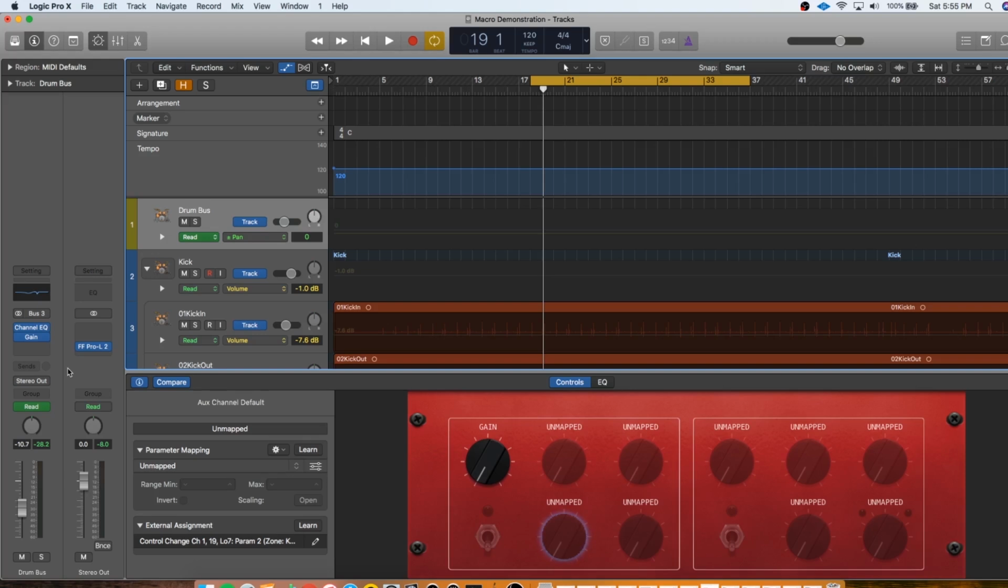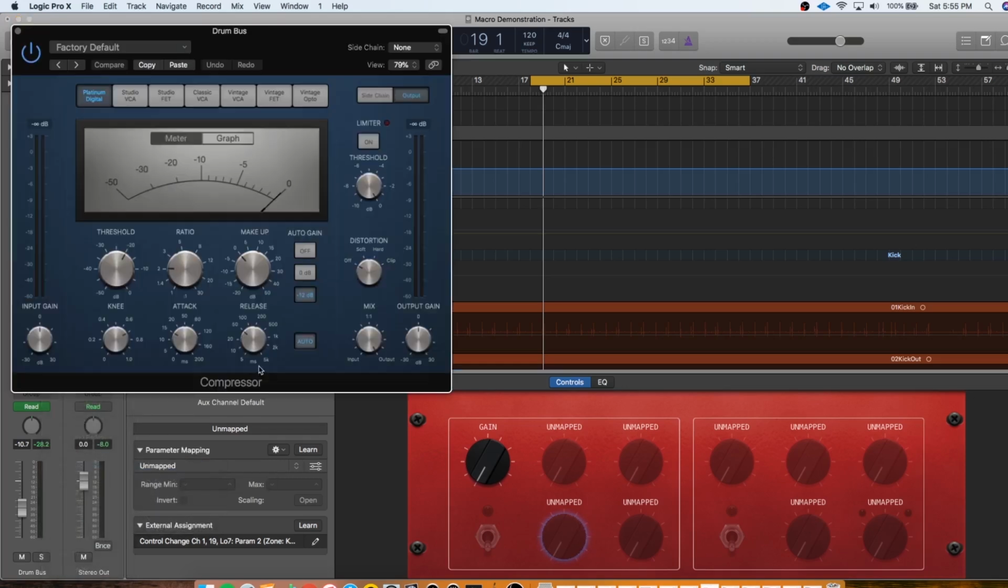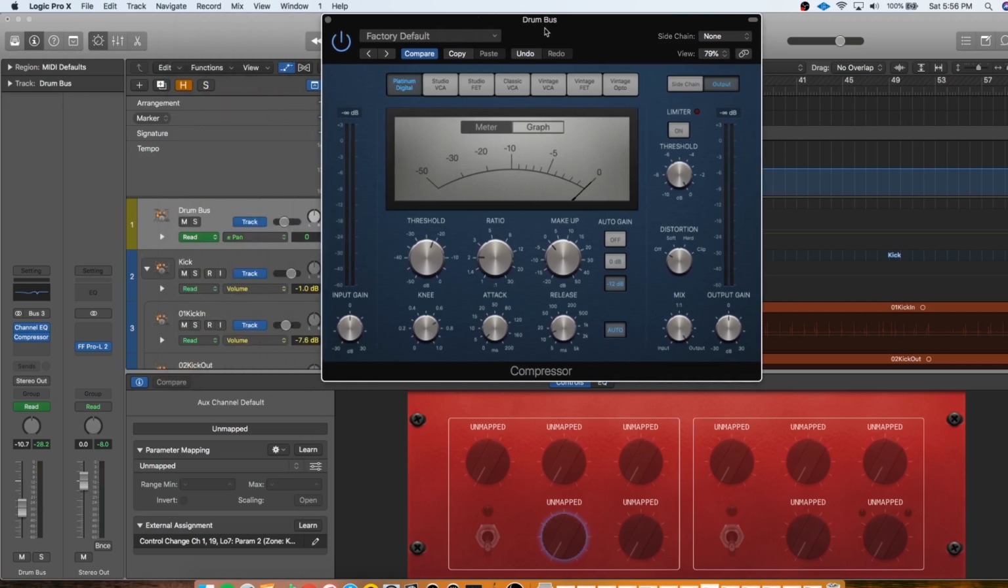For example, let's say I had a compressor on this drum bus. So let's grab a compressor real quick. And I've got the compressor set just so that it's only catching the peaks of the sound. Let's see how that would sound.